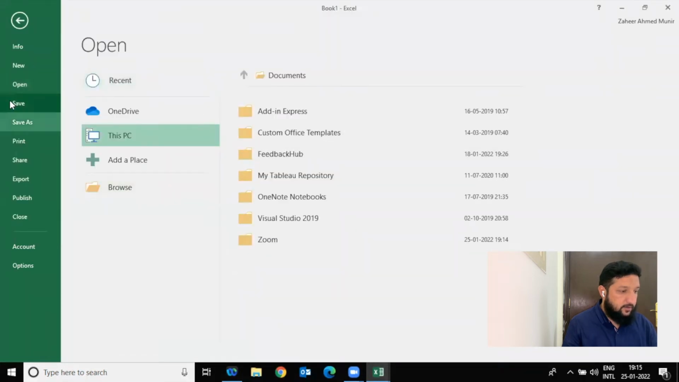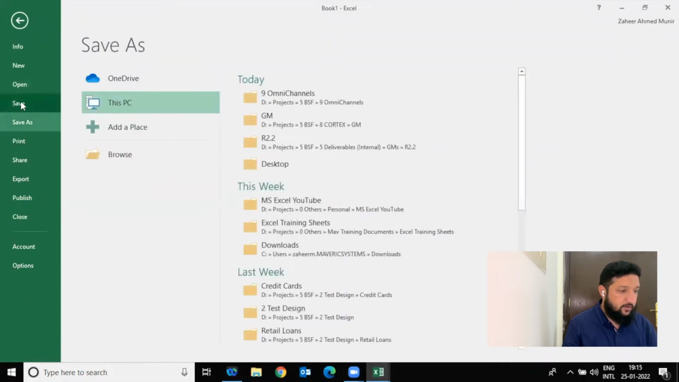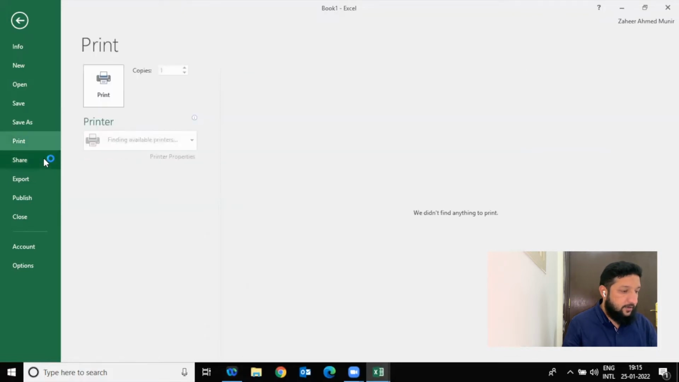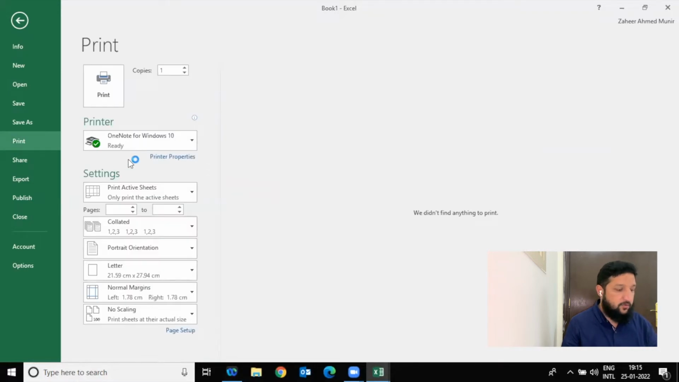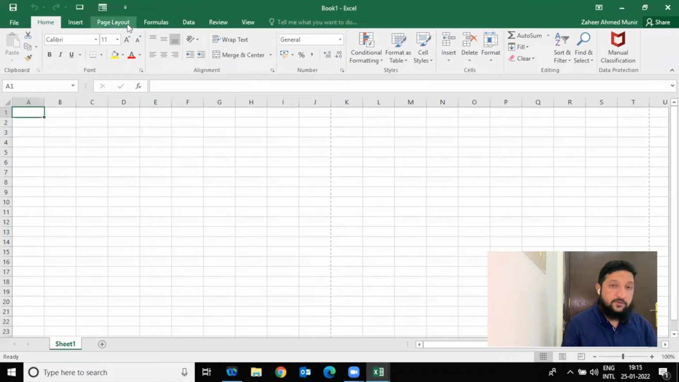Another thing, if you want to save this particular file, you can go and select and save the file. And printing, we will learn later. We do have a print page layout option. Once we have set up the page layout and all these things, then we can use this print menu.